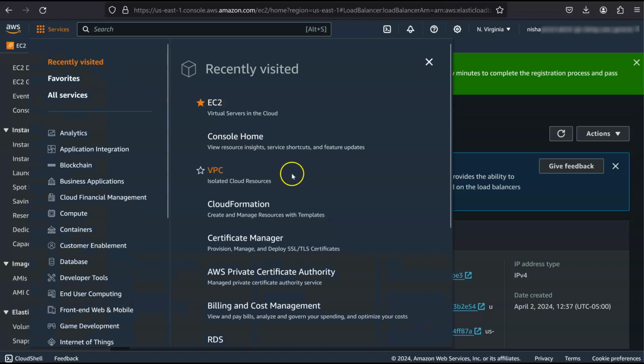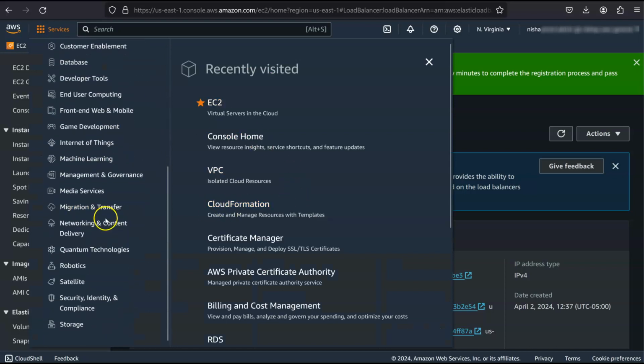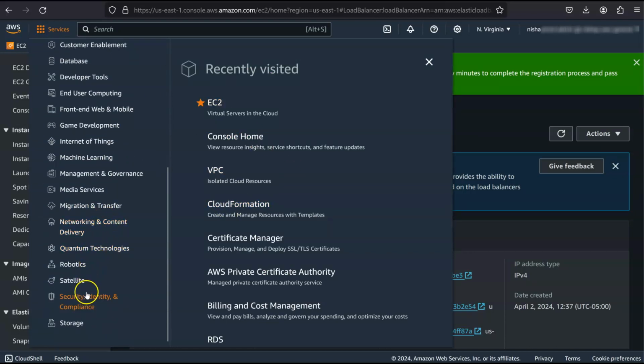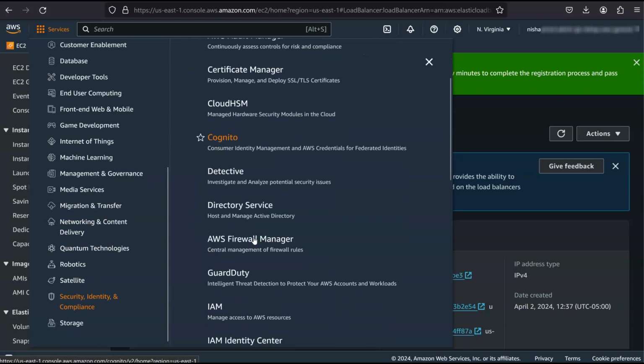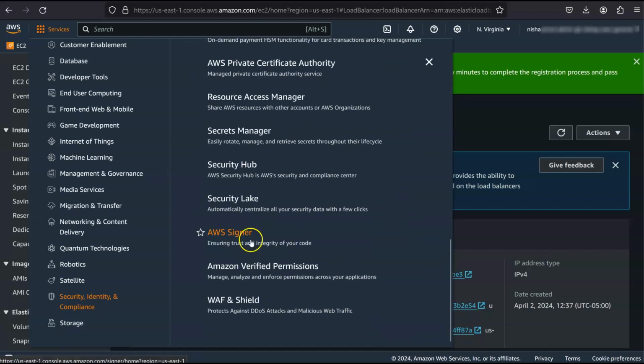And in our next task, we will begin with configuring some critical components for the web application firewall. We will navigate to Security, Identity, and Compliance and scroll down to the WAF and Shield option located here under the Services menu.